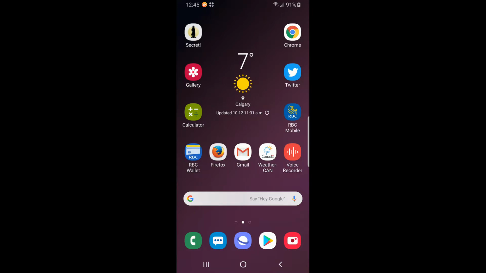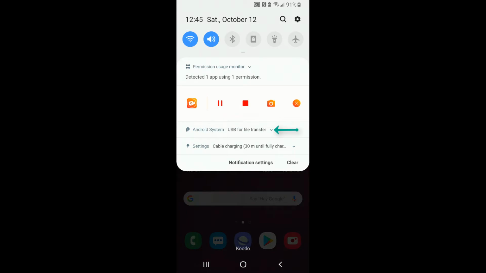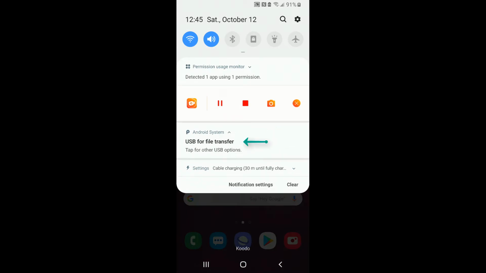So to get the ball rolling here, take your USB cable, plug it into your phone and your computer. When you're at this screen here, swipe down from the top. Select Android system, USB for file transfer, tap on that. USB for file transfer, tap on it again.